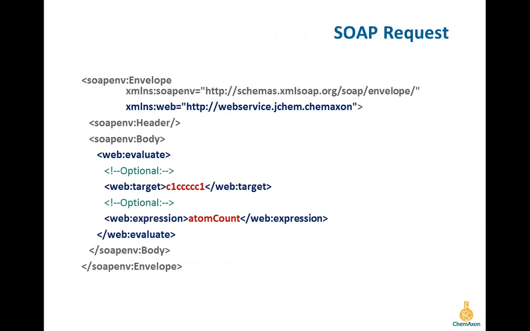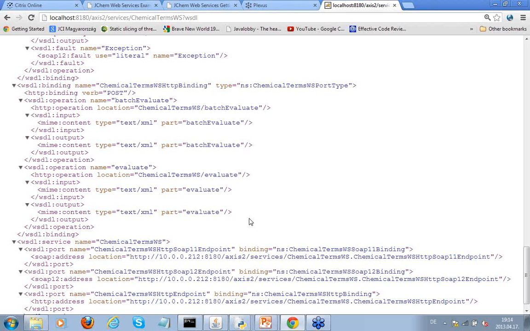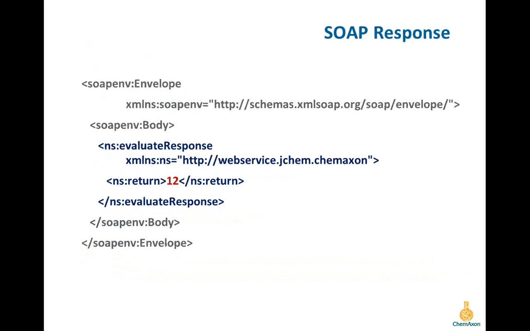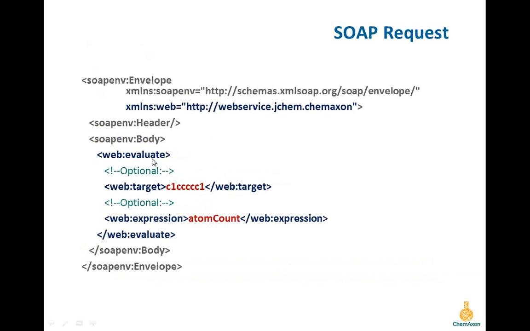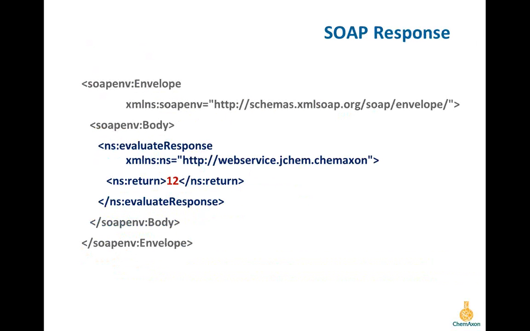So how does this work? In SOAP, typically you have this kind of SOAP envelope which packages the request. This is a call for a chemical terms evaluation. So you send a target and you send the atom count to the service which I showed earlier here, and then you get a response, which is the number, I just forgot it, which is the atom count of that specified chemical structure.